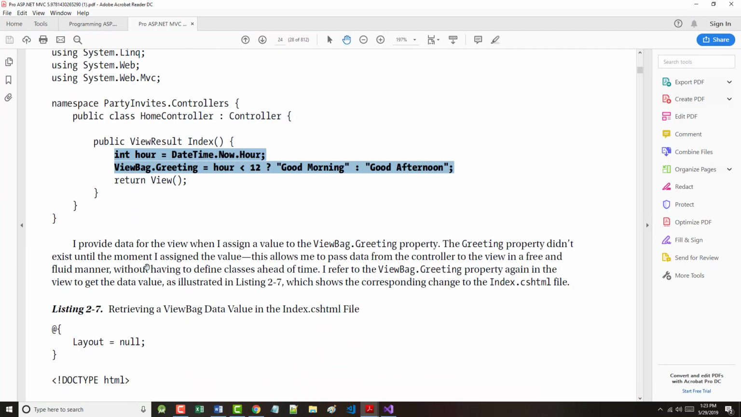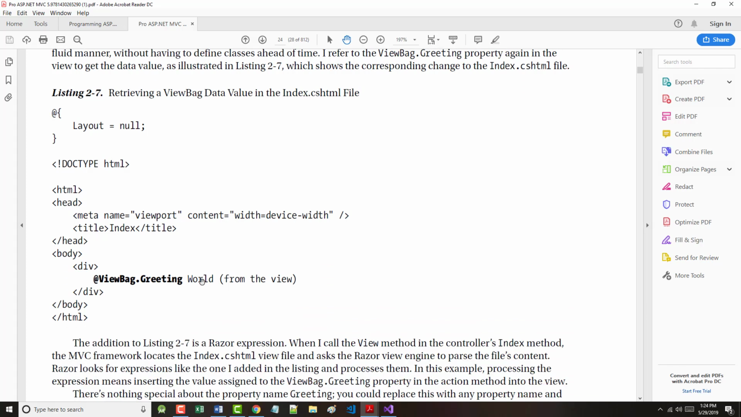All right. So I provide data for the view when I assign the value to the ViewBag. This greeting property didn't exist until I just set it up right there. So as it says, this allows me to pass data from the controller to the view in a very free, fluid manner without having to do anything ahead of time. All right. Then we're going to change the line that we had that said hello from the view. Now it should say either good morning world from the view or good afternoon from the view. So let's come in there and do that.